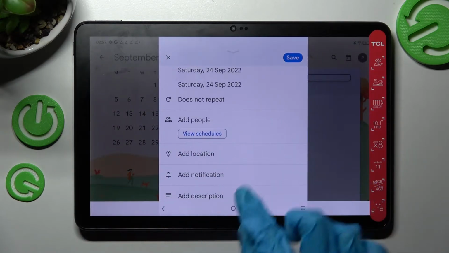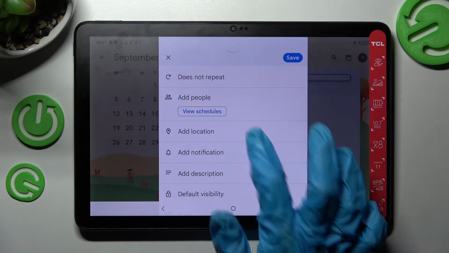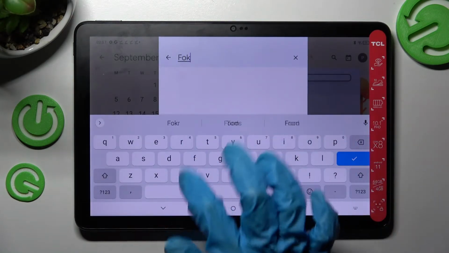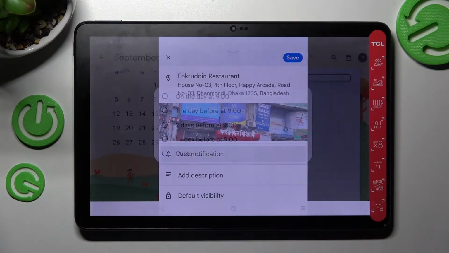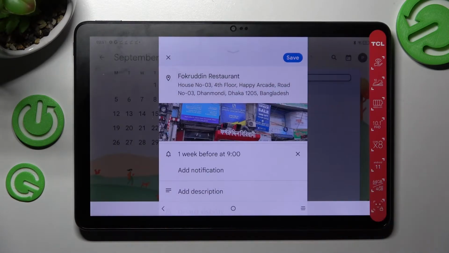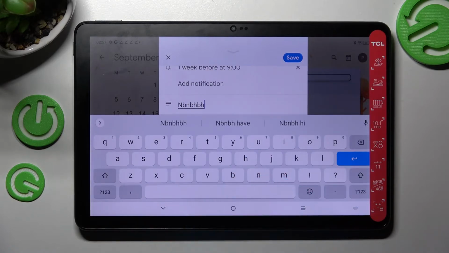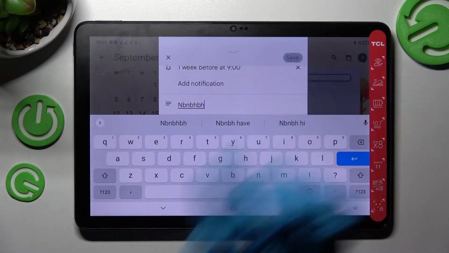Now you can add people, select add location over here, type in an address and just click on correct result. Now set up notifications minutes, hours or weeks before your event, take notes, and when you're ready, save it by choosing save at the top right corner.